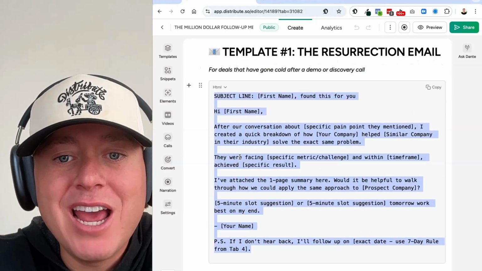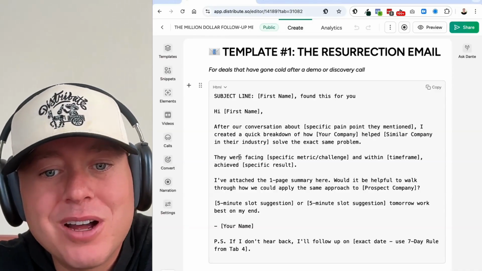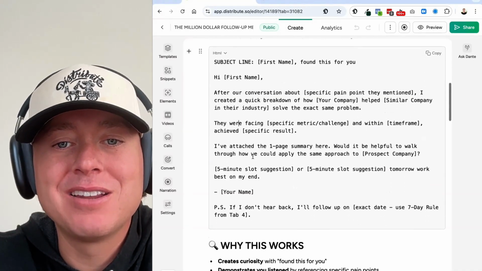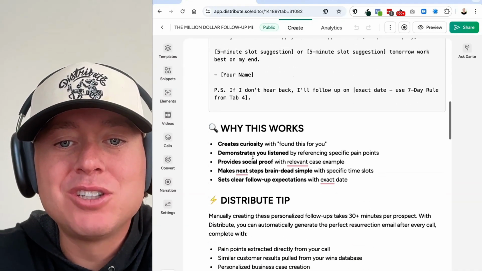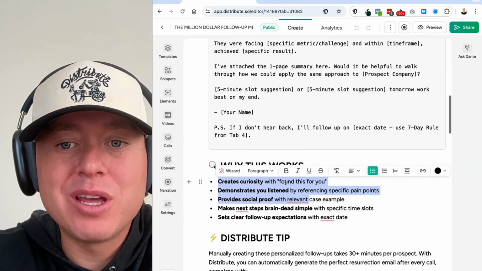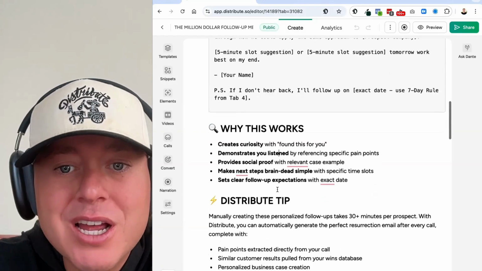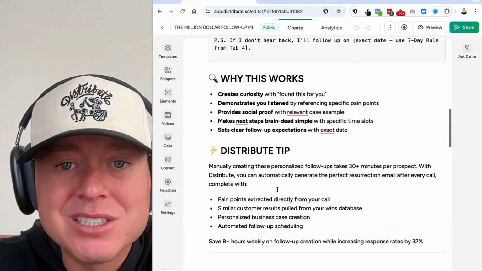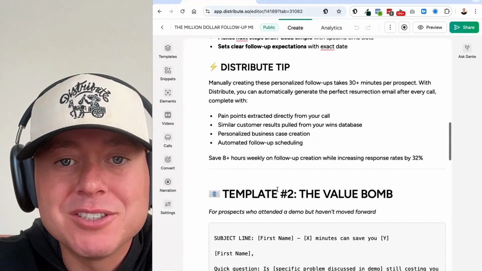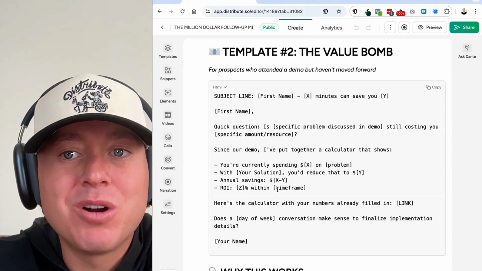If you can see here, hey, here's another company like you that was doing this and now they're having an amazing time and they're making lots of money, okay? So why this works on this email template, and I won't go through the whole thing, is we're going to create curiosity, demonstrate you listened, use social proof, make next steps super simple, and then set clear follow-up expectations. All right. So that is the first one because that's a common issue that we're all seeing there.